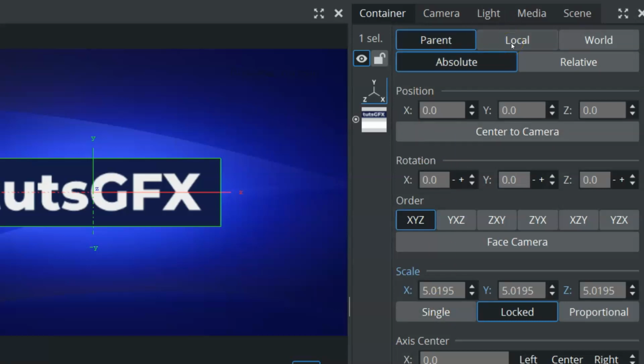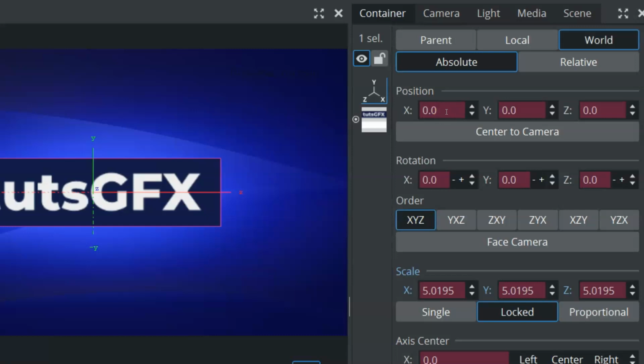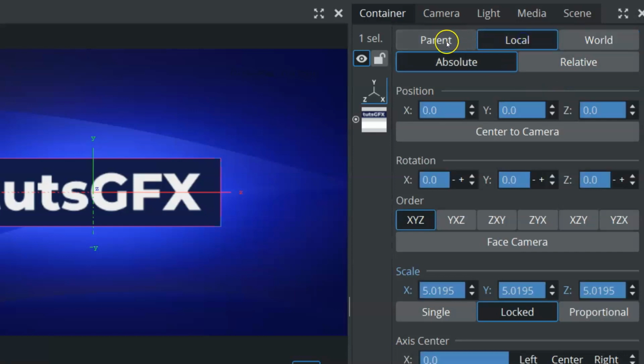When we come over to local, which refers to the changes that can be made to the container in its local coordinate system, it goes to blue. And then finally we have world, which refers to the changes that can be made in the world coordinate system. It all goes to a maroon color. So you'll be able to tell which coordinate system you're on by using the parent, local, or world selection.